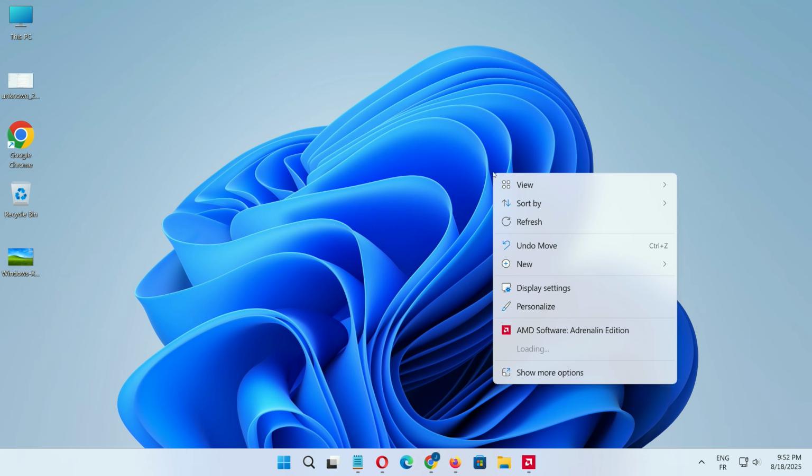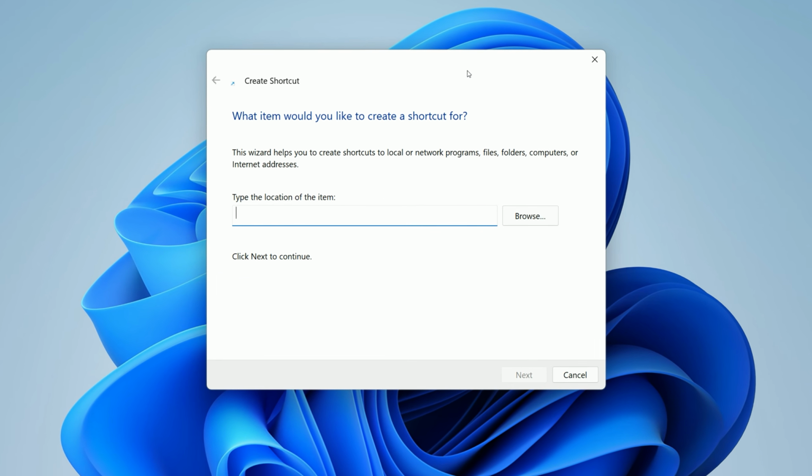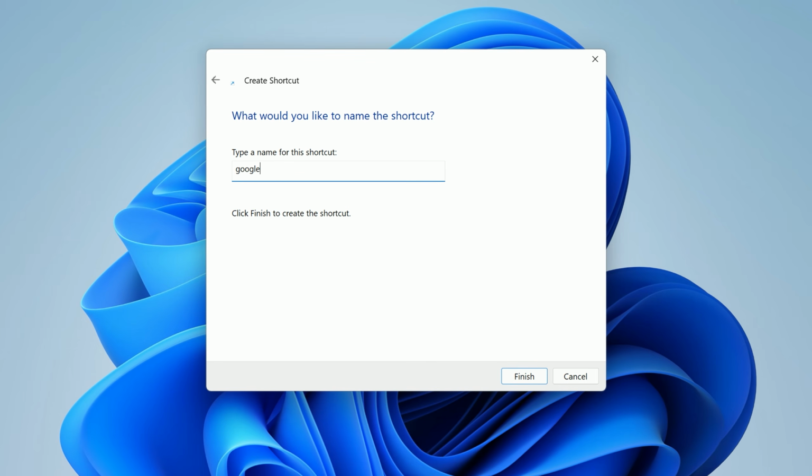To create a website shortcut, right-click the desktop, select New, Shortcut, type a URL like www.google.com, name it Google, and click Finish.